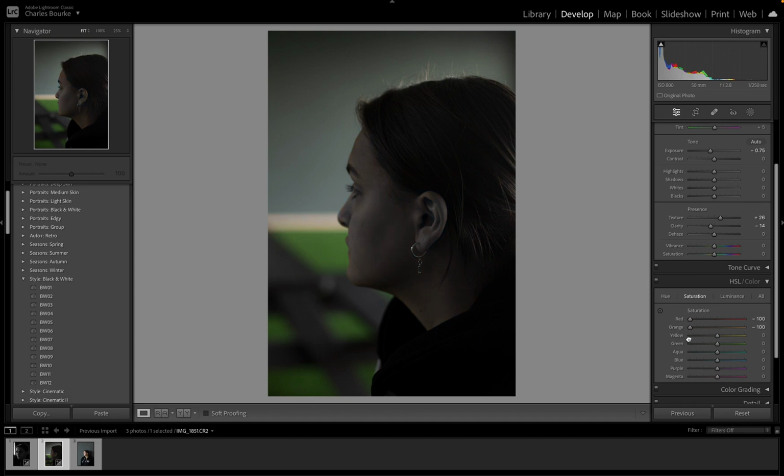Next, what you want to do is drop all the colors in the saturation down to -100. This will get rid of all of the colors in your image, and it'll leave you with just a black and white photo. So this will be the first step.